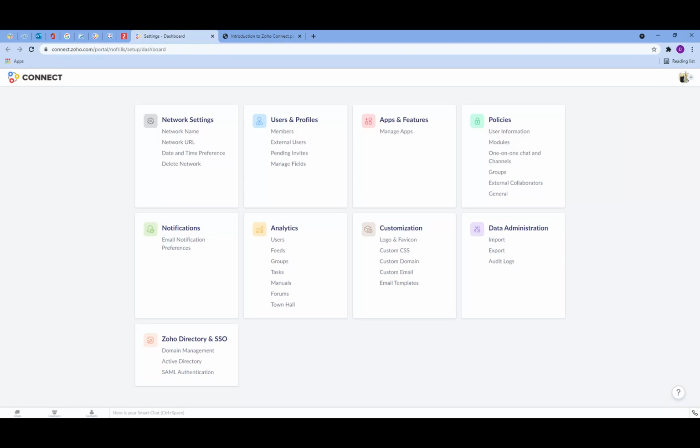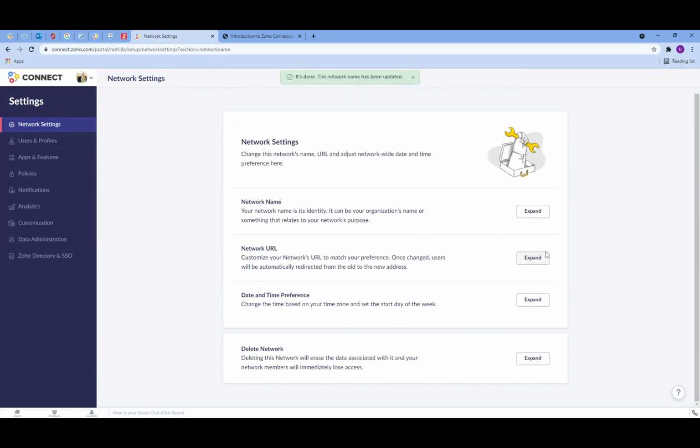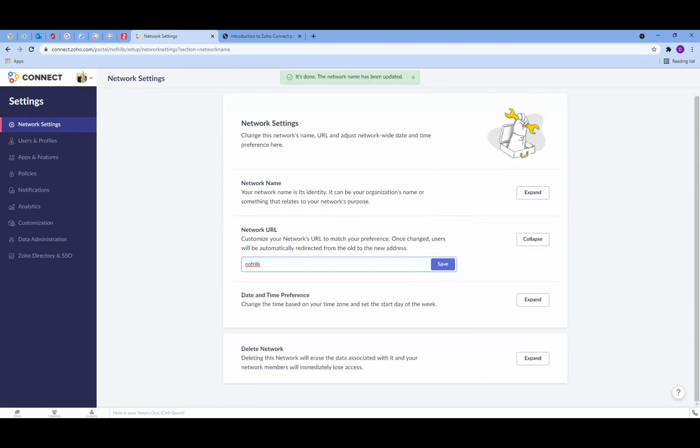In network settings, it's quite important here. We'll just select on the items that are in here. If we select network settings, the menu appears on the left, and you can see we can change the name of the network. So I've already set this name and I can save it, but I could change it if required. We also have a URL we can customize. And if you see that no frills there is also appearing up here. So that can be customized.